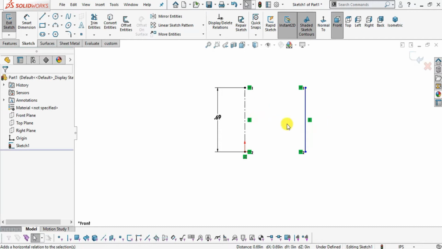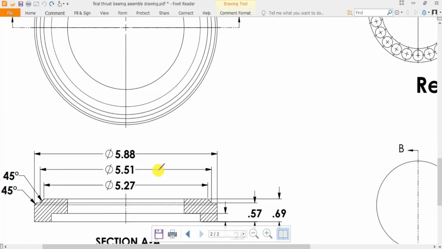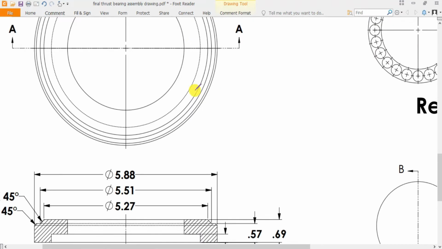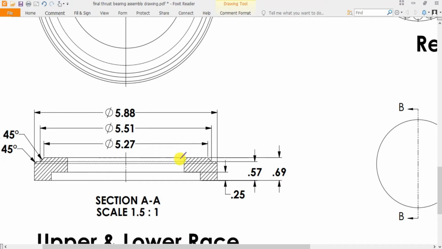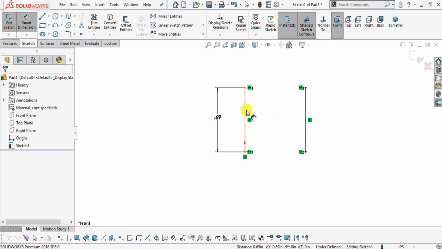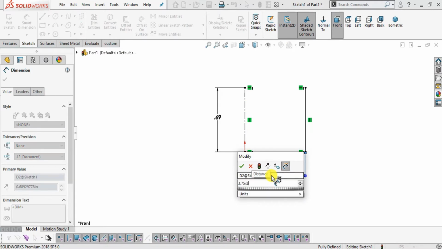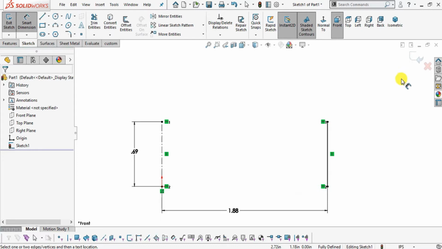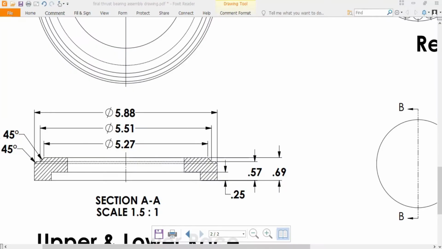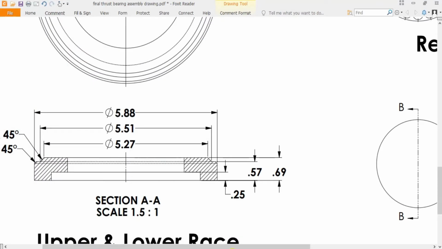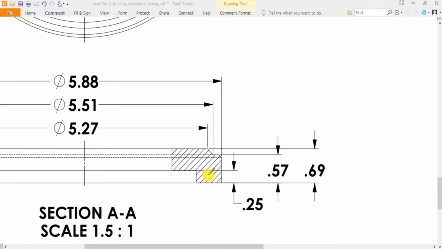Now we have to specify this gap. You can see the gap will be this one, 3.75 inches. It is the dia, so the gap will be half. Go to smart dimension, select this line, enter the value of 3.75 divided by 2 like this. Now select here line command. Now we have to sketch this profile, you can see.